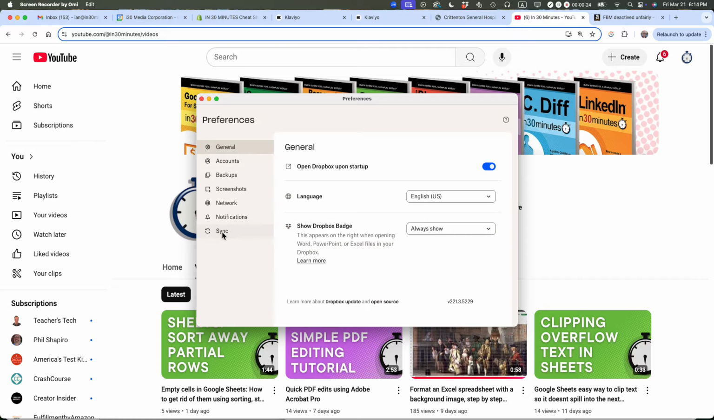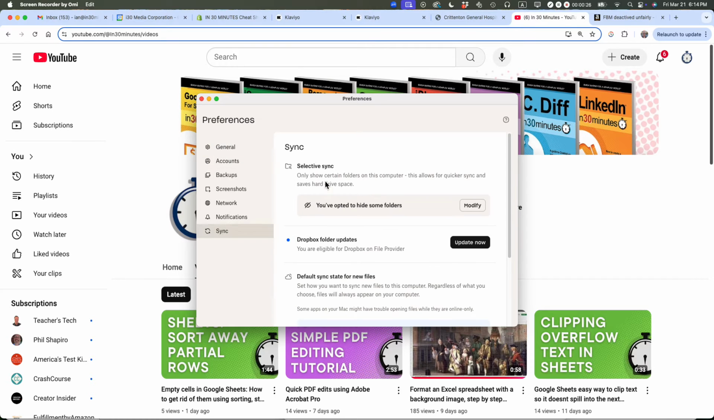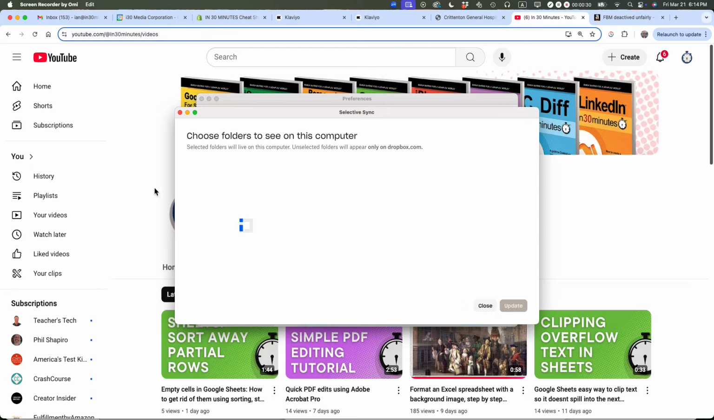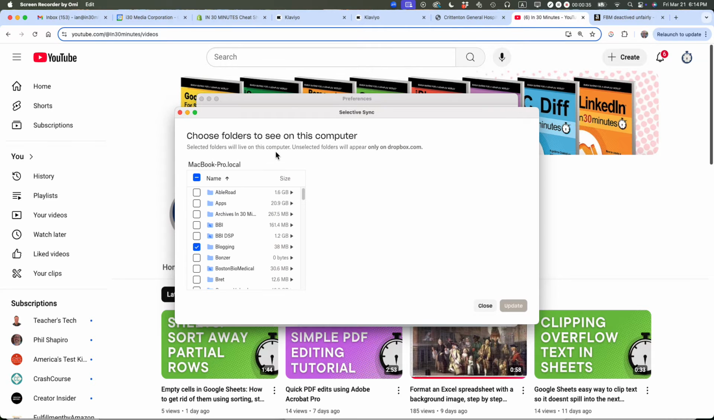And what you're going to do is select Sync, and then Selective Sync, click the button that says Modify. And basically, this is the folders to see on this computer. Selected folders will live on this computer. Unselected folders will only appear on Dropbox.com.